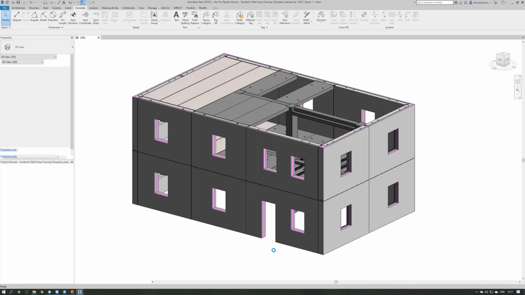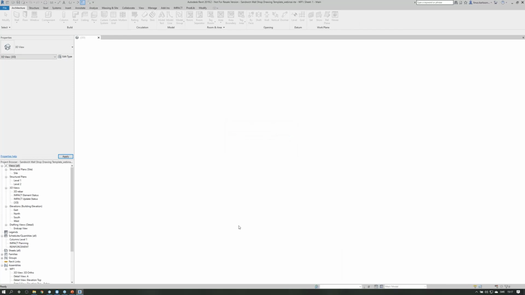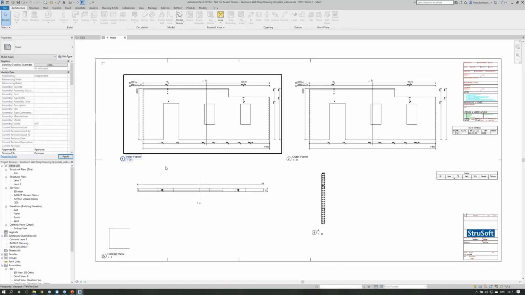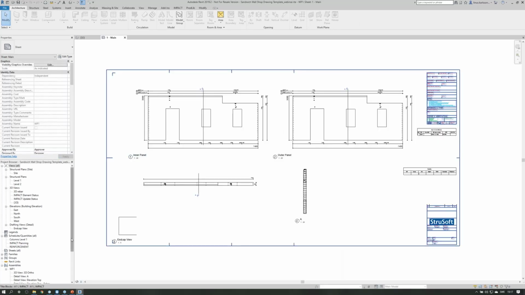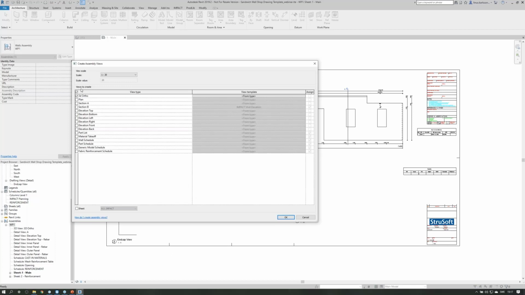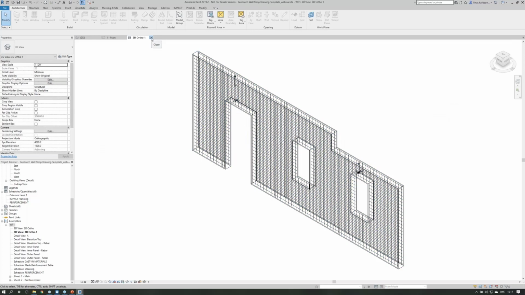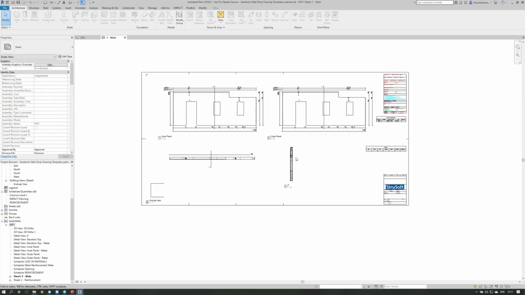And I will do it for the 3D view, but you can do it for any other view, and it doesn't matter. It's very simple. So basically, we just create a new assembly view here. We use the 3D here and hit OK.